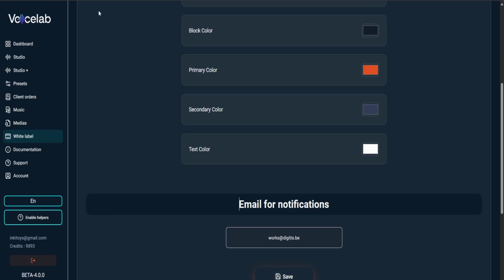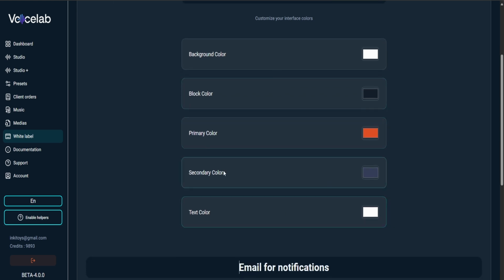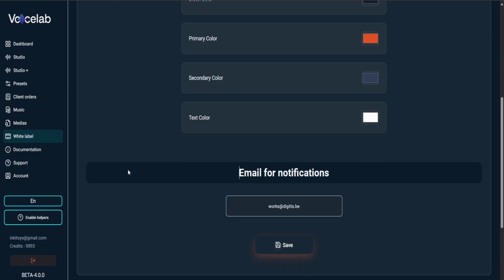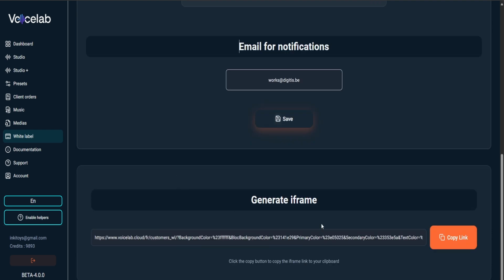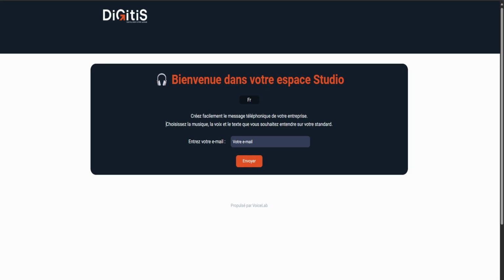In your white label section, you will be able to customize the colors of your page. We have set 5 settings, we might add more later, but it's quite a bit of work to do that. You can also specify the email on which you will be notified when your clients place an order. And you will be able to generate the iframe link for your website or contact us to integrate it ourselves on a landing page.